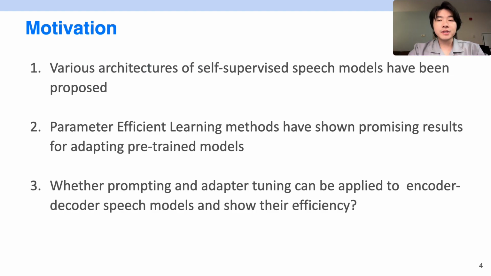Nowadays, various architectures of self-supervised speech models have been proposed. And to use these models for downstream tasks, we can use parameter-efficient learning methods like prompting and adapter tuning. However, most previous works focus on prompting decoder-only models and adapter tuning on encoder-only models. So in this paper we asked the question, whether prompting and adapter tuning can be applied to encoder-decoder speech models and show their efficiency.